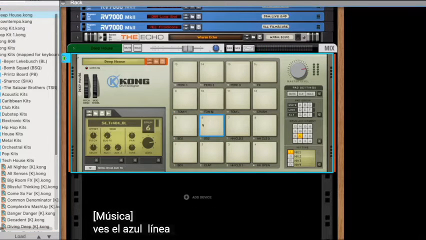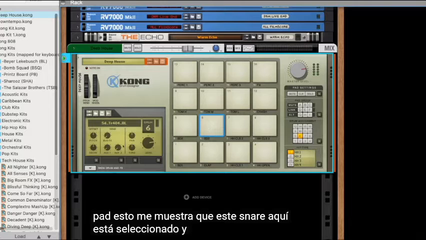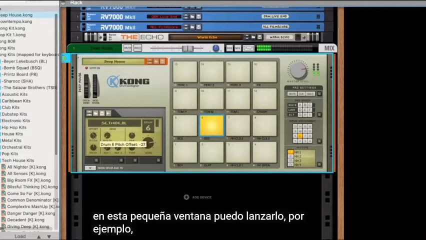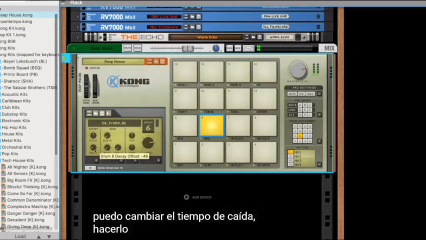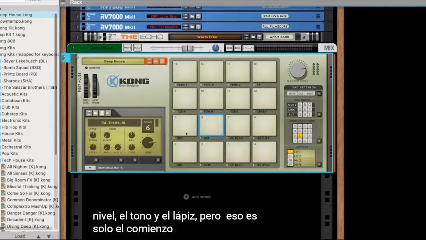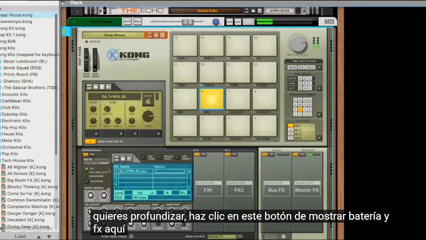You see the blue line here around this pad. This shows me that this snare is selected. And now I can edit it here in this small window. I can pitch it, for example. I can change the decay time, make it short or long. I can change the level, the tone and the pan, but that's just the beginning. If you really want to dive deep in, you click this Show Drum and FX button here.